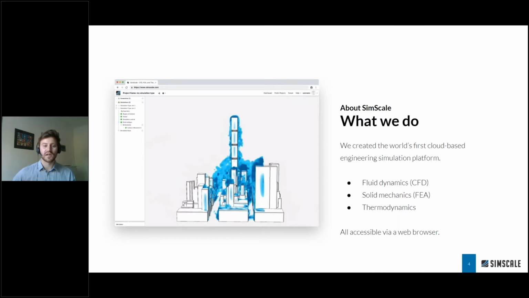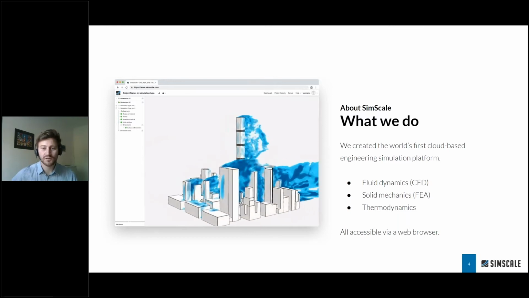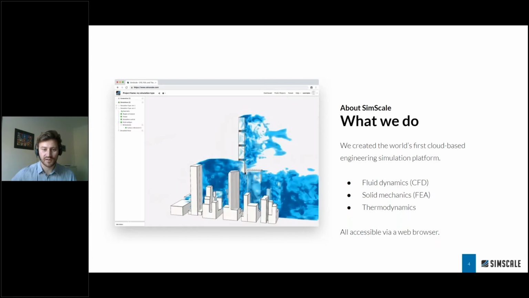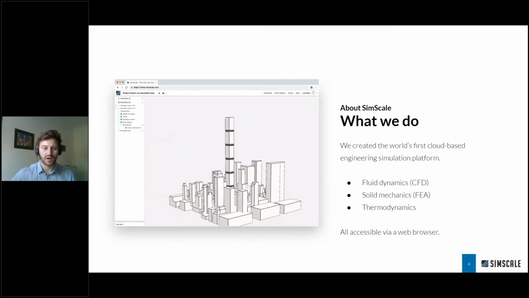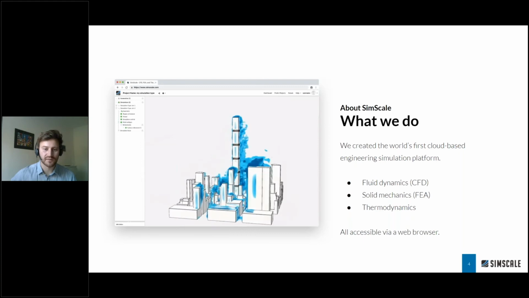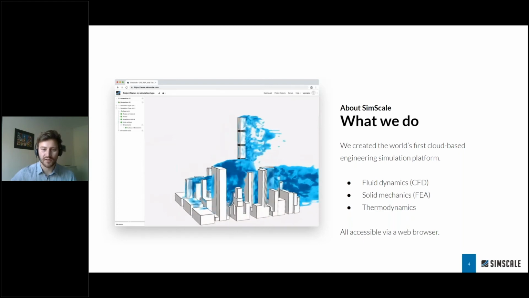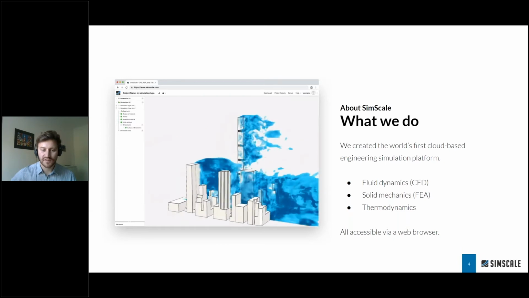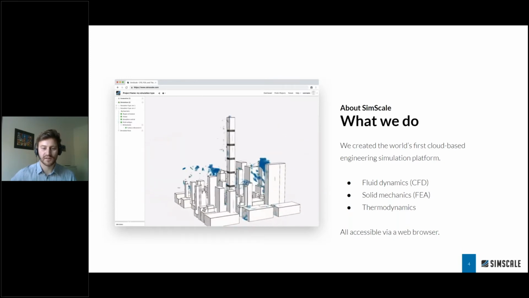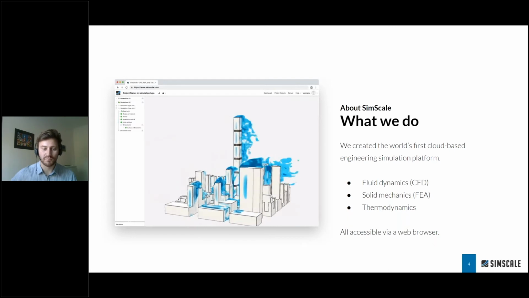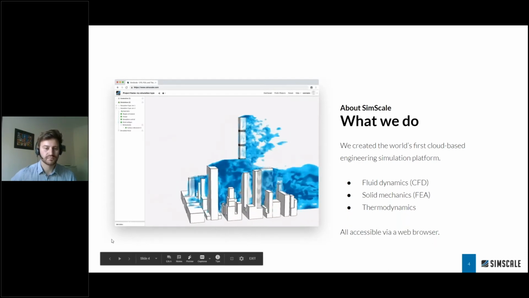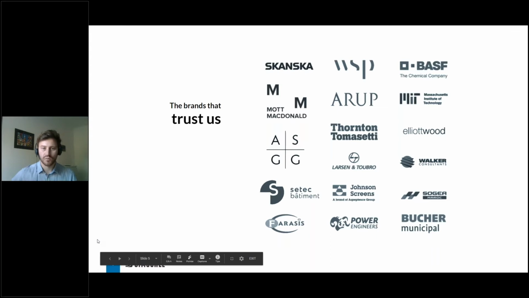What do we do here at SimScale? Well, we created the world's first cloud-based engineering simulation platform. On this platform, you can do fluid dynamics, solid mechanics, and thermodynamics. And the fantastic part about it being cloud-based is that everything is accessible via a web browser. We're trusted and used by thousands of organizations worldwide. On the screen here, you can see a brief list of some of the brands that trust SimScale.